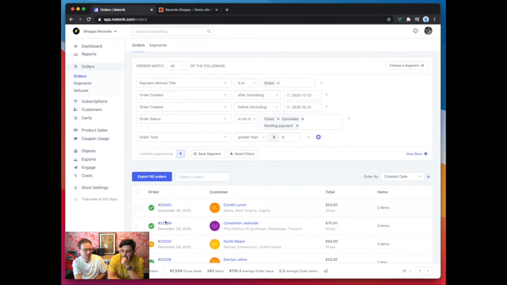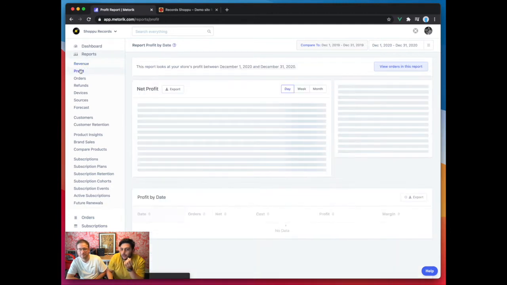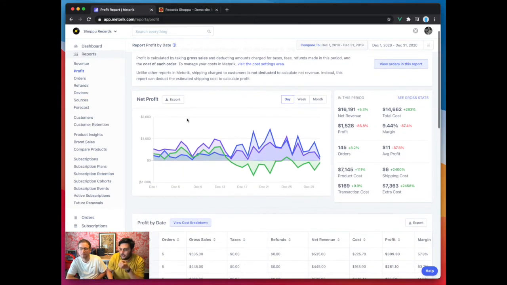But we'll explore this section a bit in detail. We'll jump back into the segmenting section. So you've got the revenue report, then there's the profit report as well. This will only show once you've set your cost, but it's very similar to the revenue report, except that it also will factor in your costs as well.